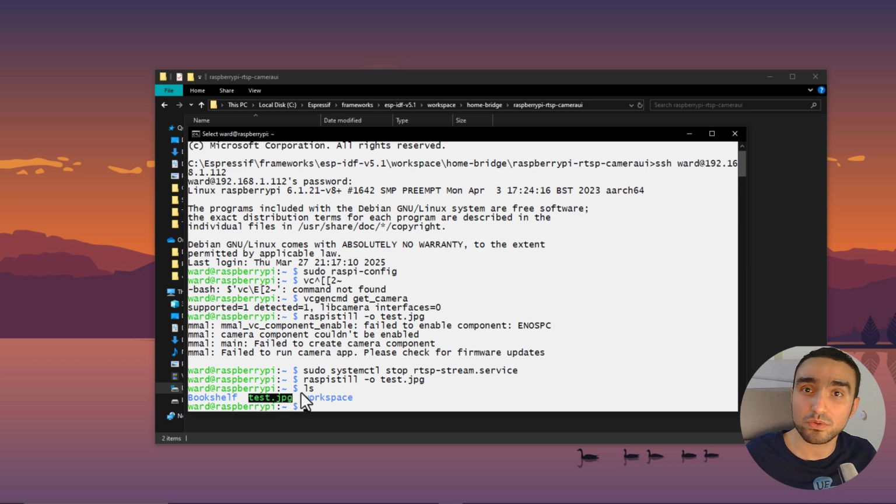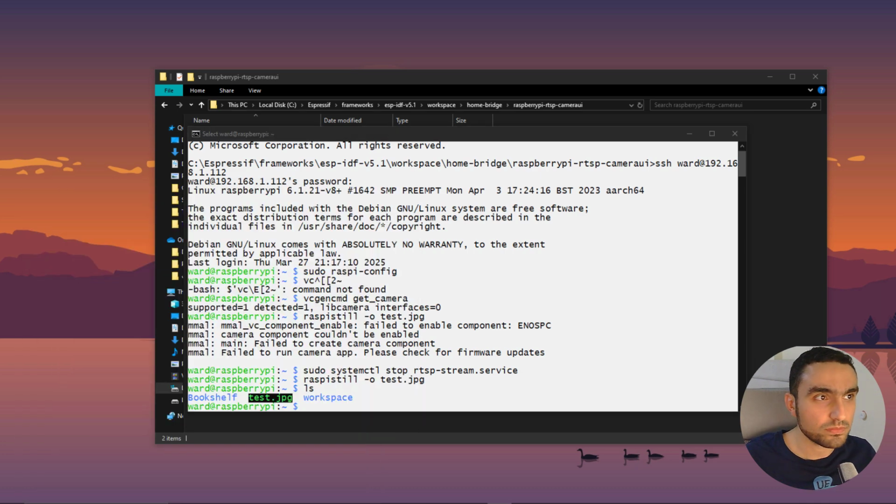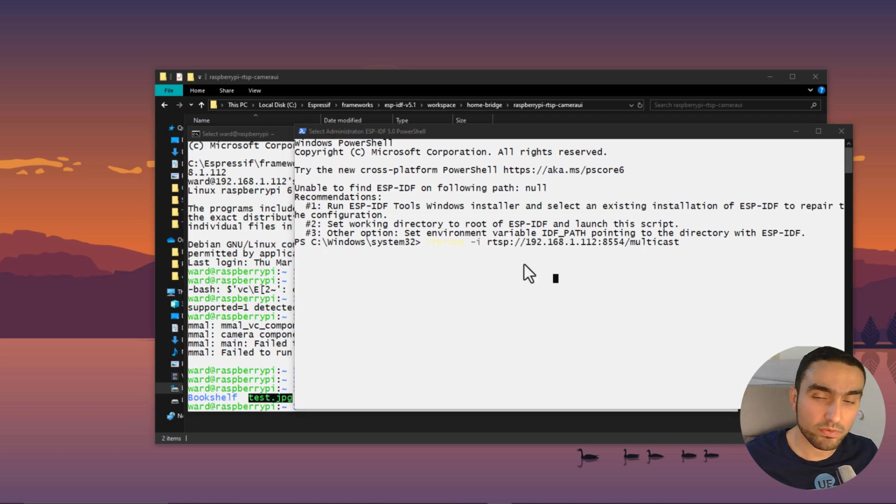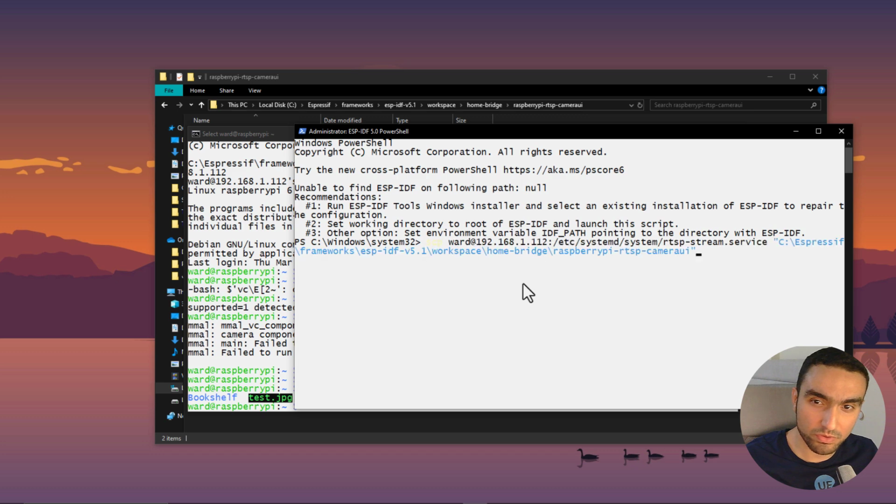So what I'm going to do is transfer it to my host machine and view it from there. Now I'm going to open PowerShell and run a secure copy command. I have already run this command on PowerShell, so I have it in my history.